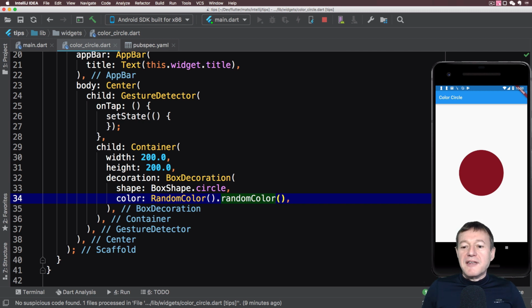And therefore, we've got a different color. Let's try clicking it. And you can click to your heart's content, generating circles of different colors.